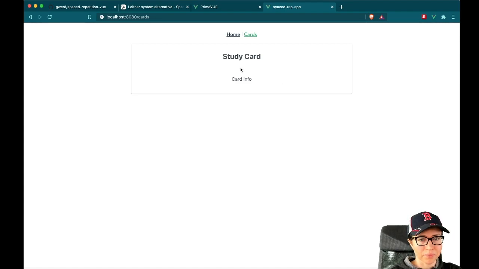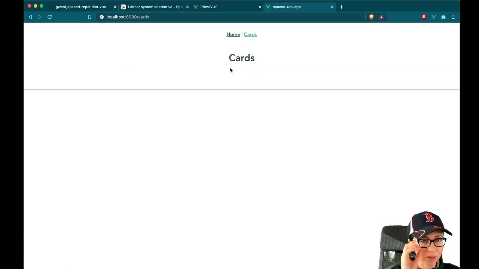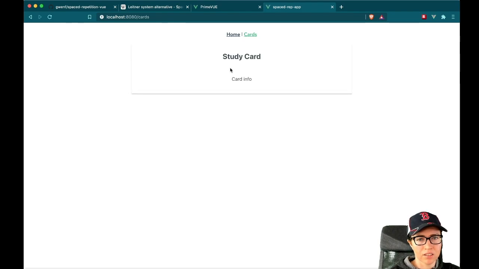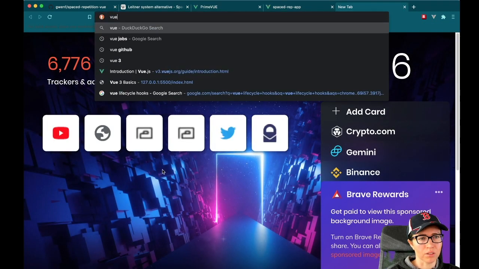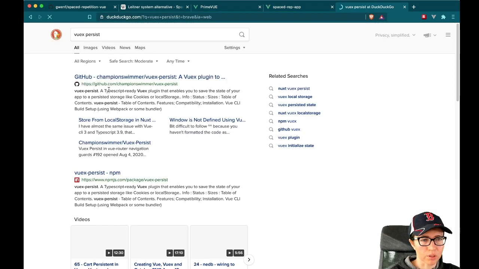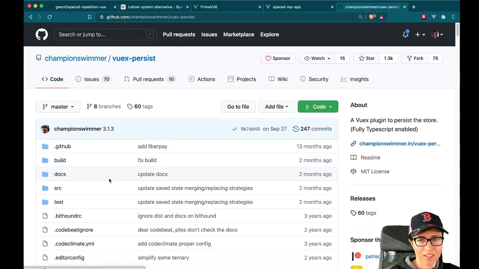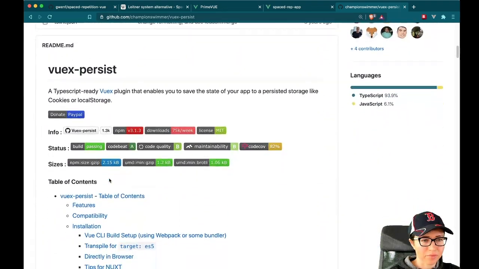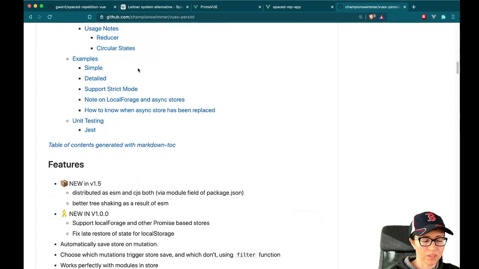So, let's see. I should, actually, you're right, with the persist data. There we go. Yeah. I should go ahead and install that Vuex. So Vuex persist. So I can persist it to local storage for right now. Vuex plugin that allows you to save your state of your app to a persisted storage like cookies or local storage.